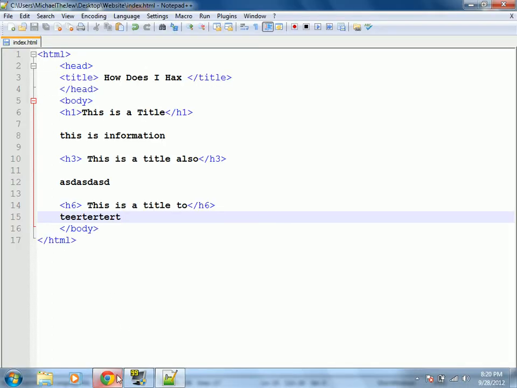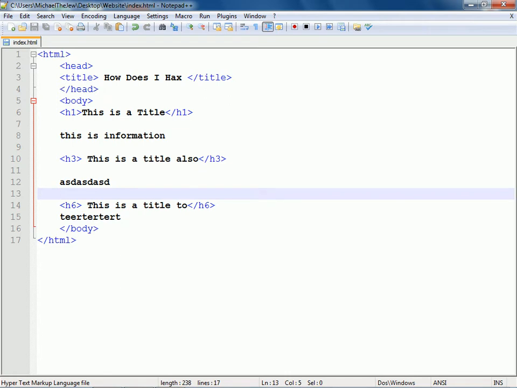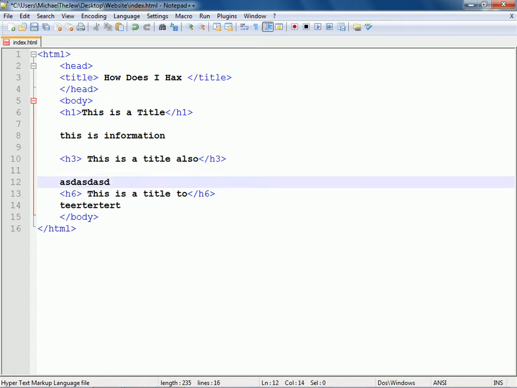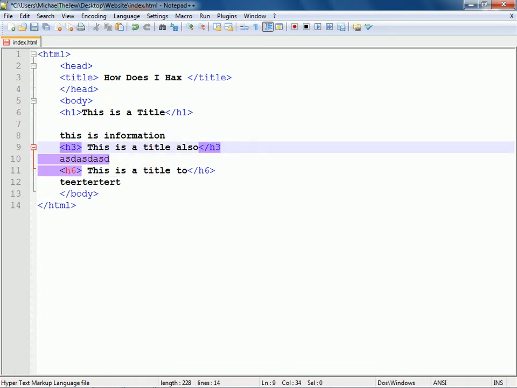And now that you know how to make titles in your website, let's just delete this open space right here. We don't need any of this extra room. It's just so it's easier to read.